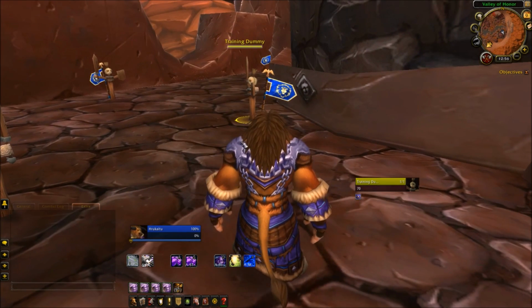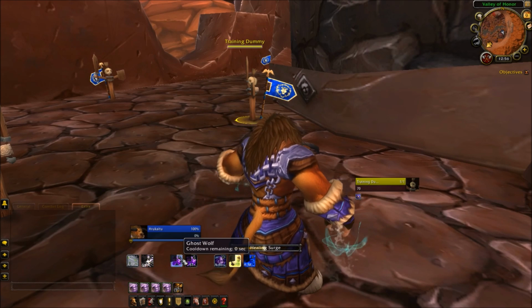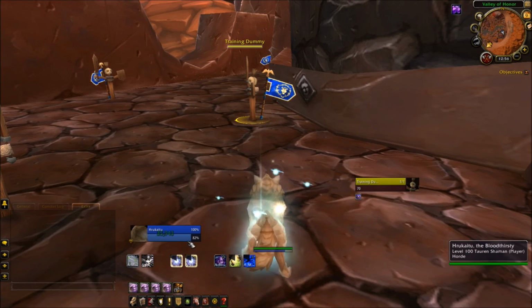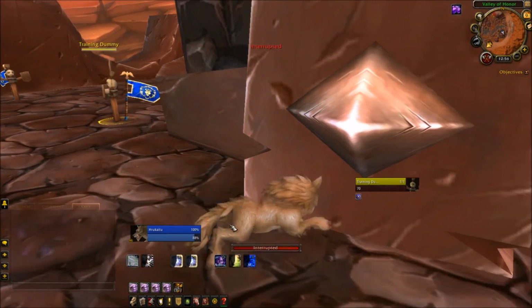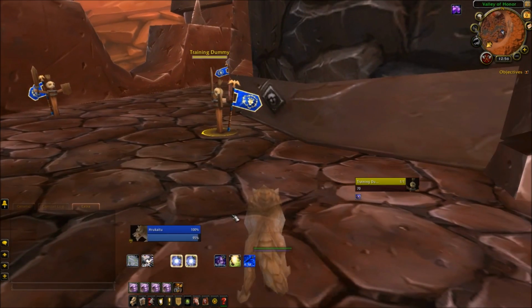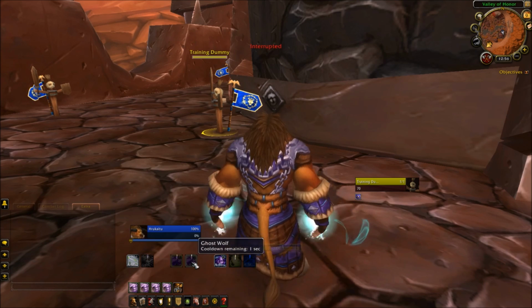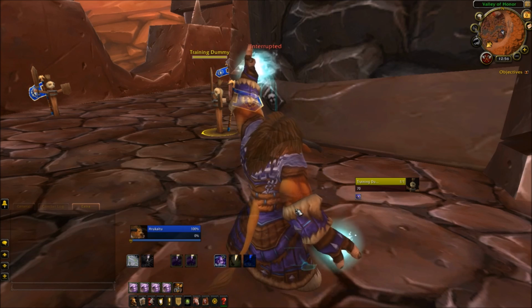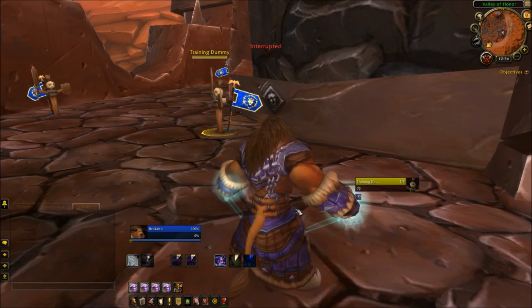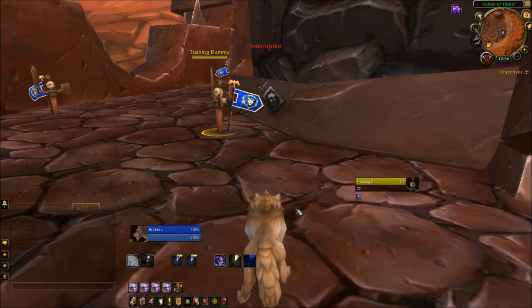I'm going to use my healing surge, and you're going to see, I'm going to click on this, that it's not going to work. So that's why you're forced to use your Ghost Wolf. But as you can see with the macro, it'll automatically stop it and use Ghost Wolf. So if you have a keybind and you just spam it, it'll go into your Ghost Wolf real quick, like that.